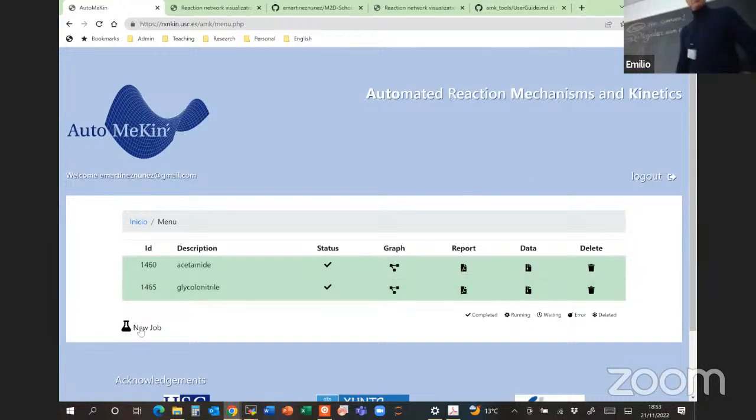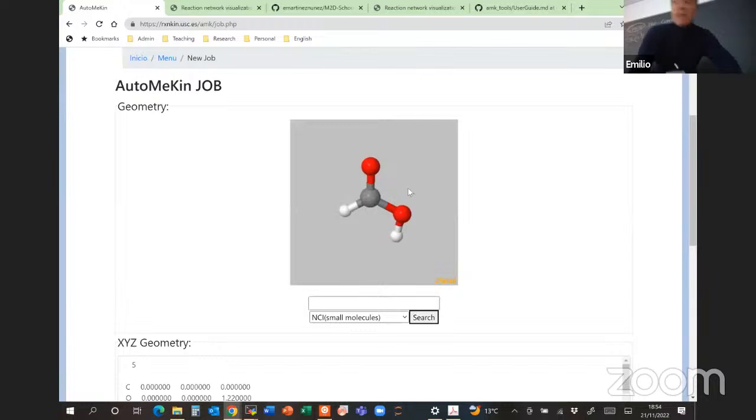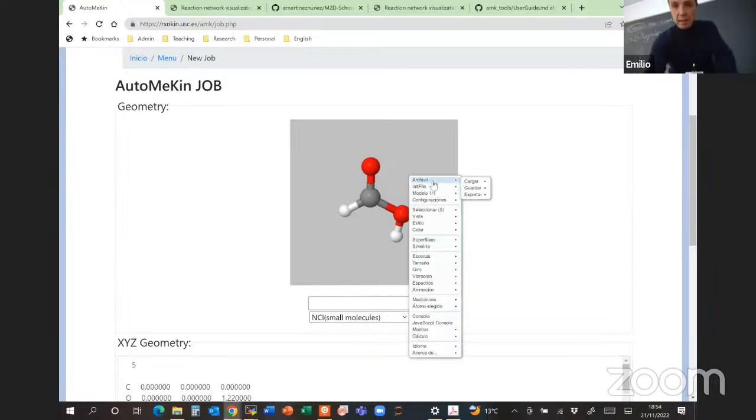The way to submit a job is to click on new job. Then you can put there a molecule. By default this is formic acid, but you can search molecules by the name here. Or you can just upload a molecule. If you right-click here, you can upload different files there.